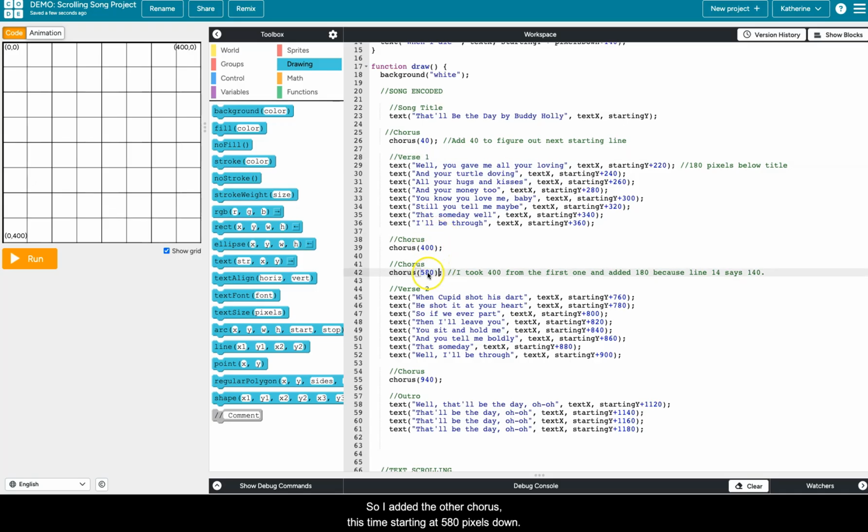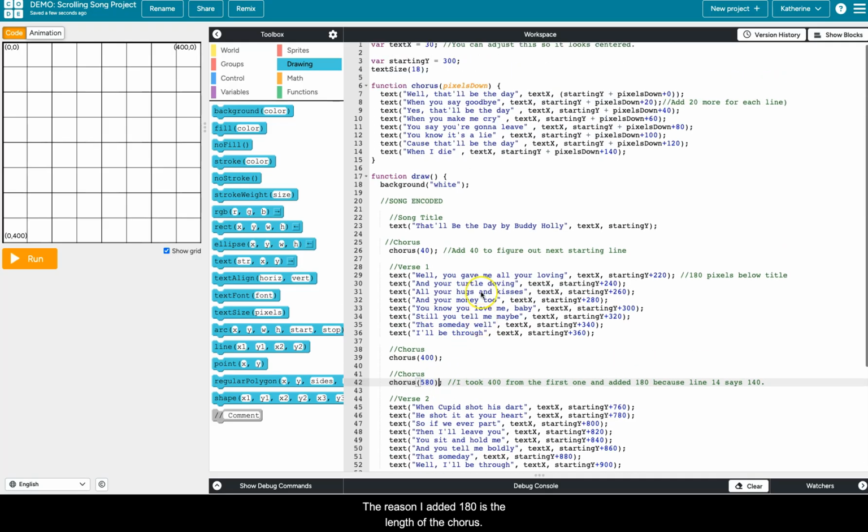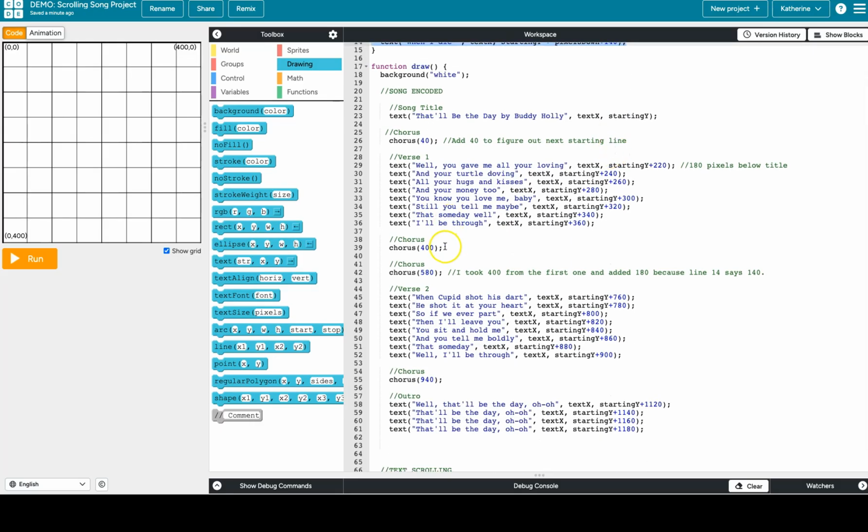So I added the other chorus, this time starting at 580 pixels down. The previous one was 400. The reason I added 180 is the length of the chorus. If I look at the last line of the chorus, it says it's 140 pixels down compared to the start. So I added 40 to that just to give some extra space. So 180 is what I used for the next one.